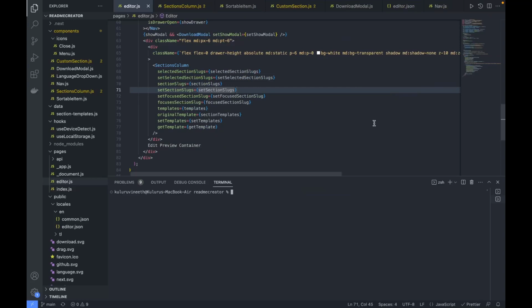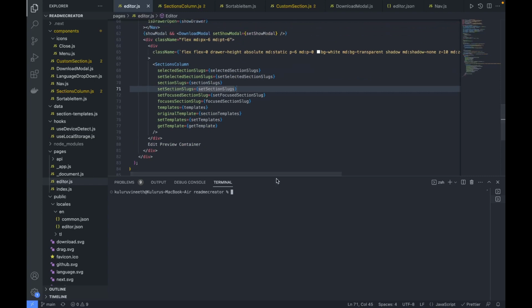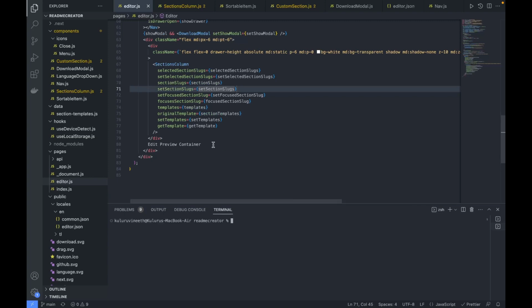Hey there, welcome back. So in the last part we completed the sections column part in the editor page. So the only thing pending now is the edit preview container. Once we complete the components associated with this edit preview container and also the overall component of edit preview, we would be done with this application.